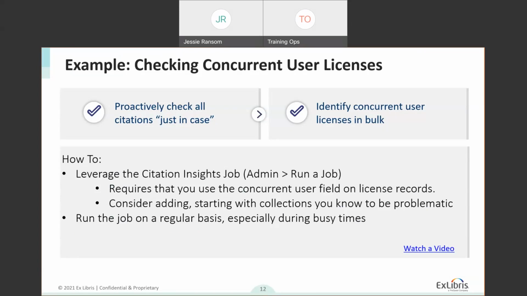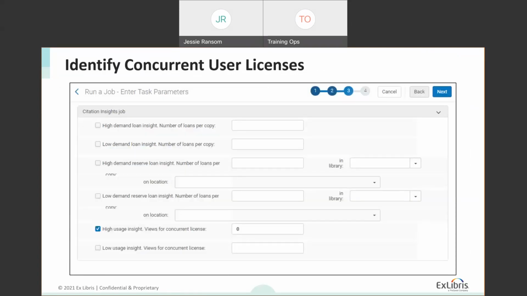For me, it's always easier to think about this with print, but if your print books are checking out a million times, maybe you need to get another copy. That's the idea behind this job. But you can also use this job to identify concurrent user licenses, or citations that have concurrent user licenses, because you can put the information in such a way where you would say, I want to see high usage insights where the views per concurrent user license are 0. And this will show you any citation that has a concurrent user license that has been used 0 or more times. So any citation that has a concurrent user license.